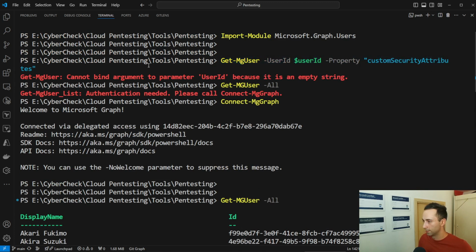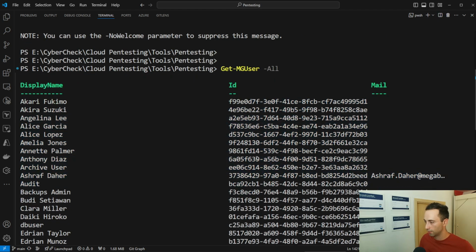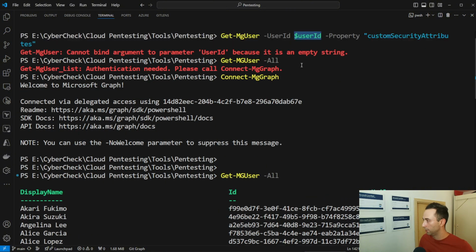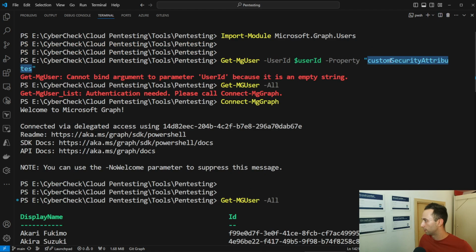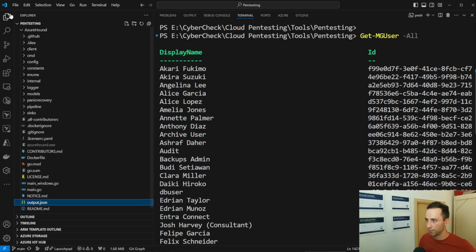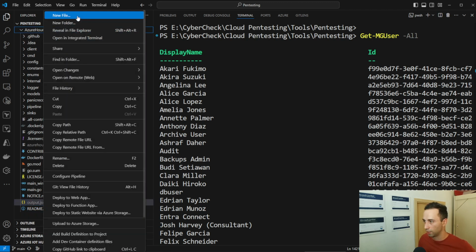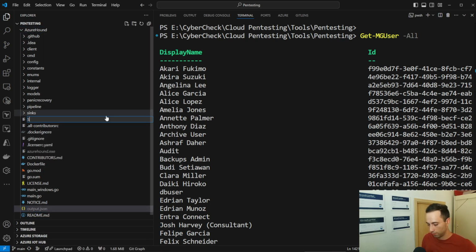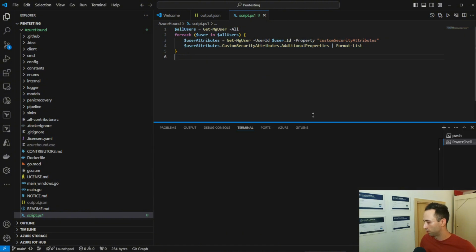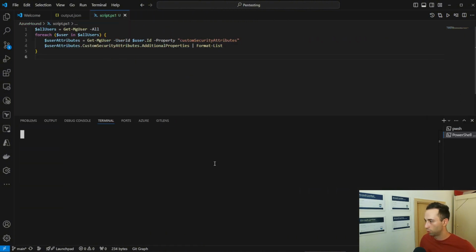Okay, so I guess we can loop through the user IDs. So first of all, we will get all the users, get the user IDs, and use the user IDs to get the custom security attributes. So nothing complicated. We can create a new file in here. Let's call it script. Okay, I think that should be fine. This should work. So if we try to run the script.